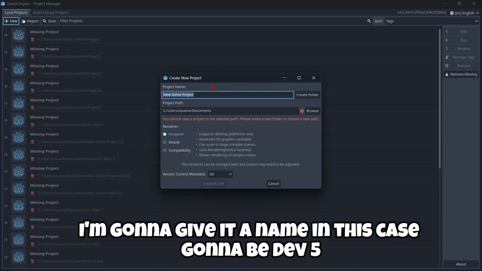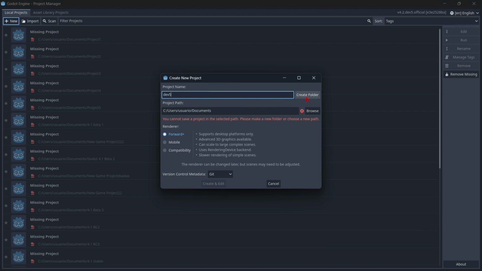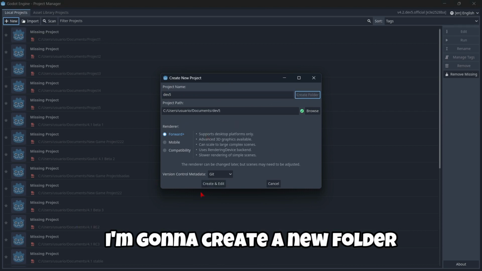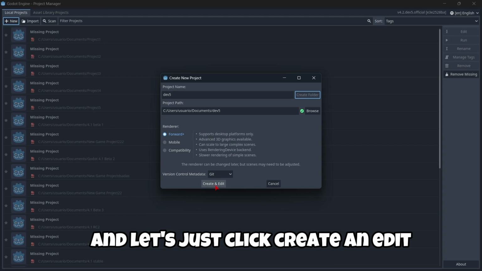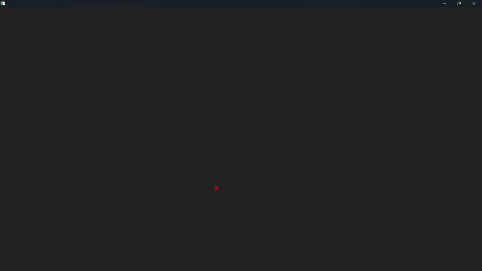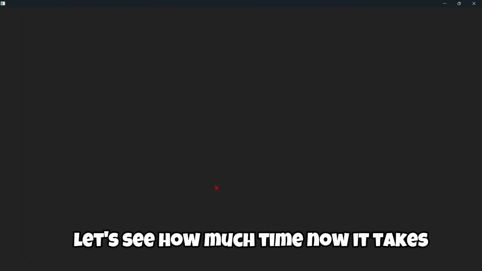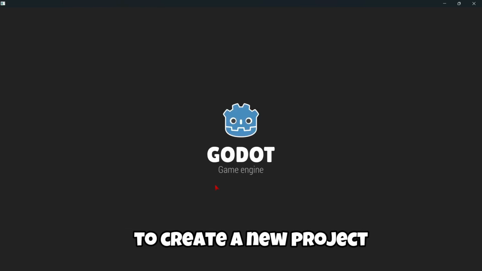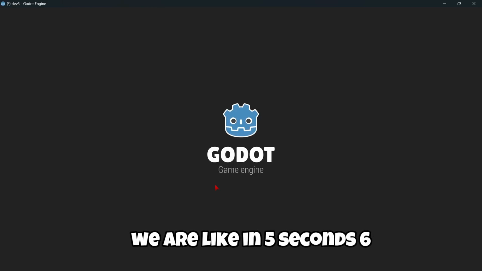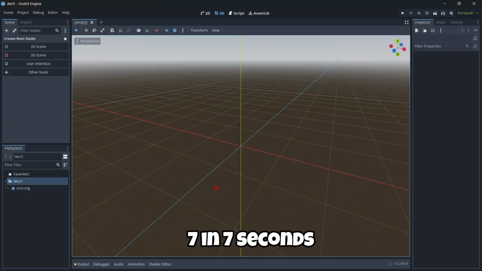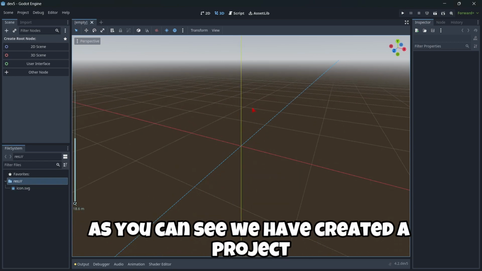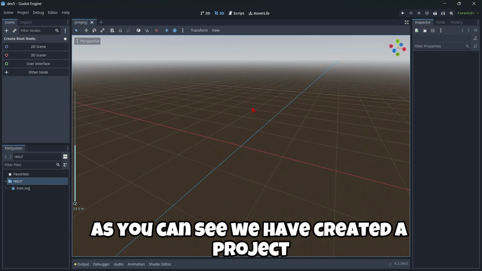I'm going to give it a name. In this case, it's going to be dev5. I'm going to create a new folder and let's just click create and edit. Let's see how much time it takes now to create a new project. We are at 5 seconds, 6, 7, in 7 seconds. As you can see, we have created a project.